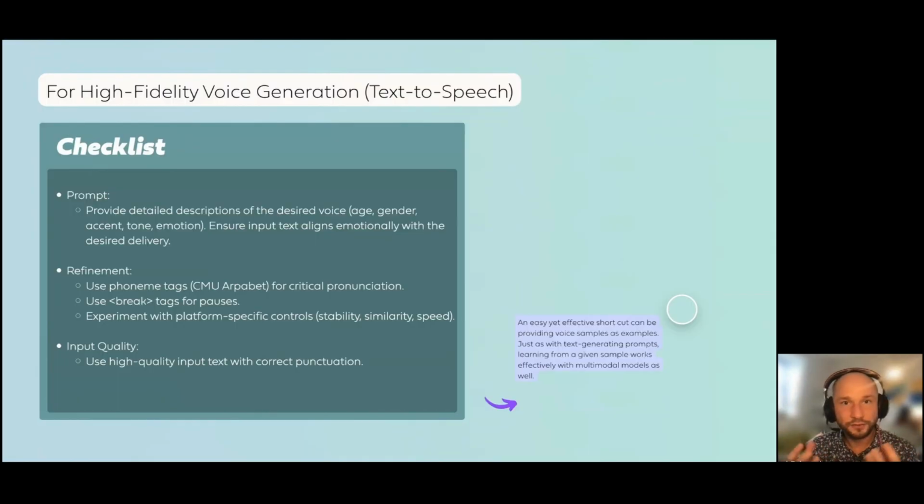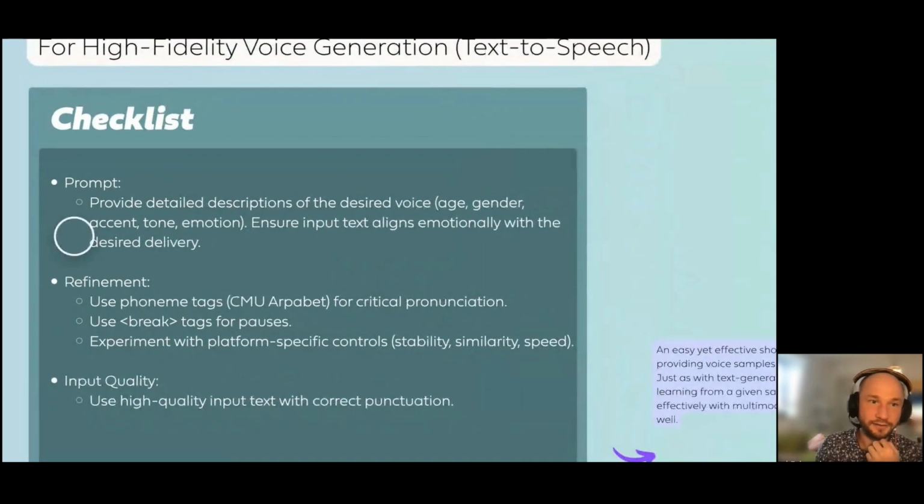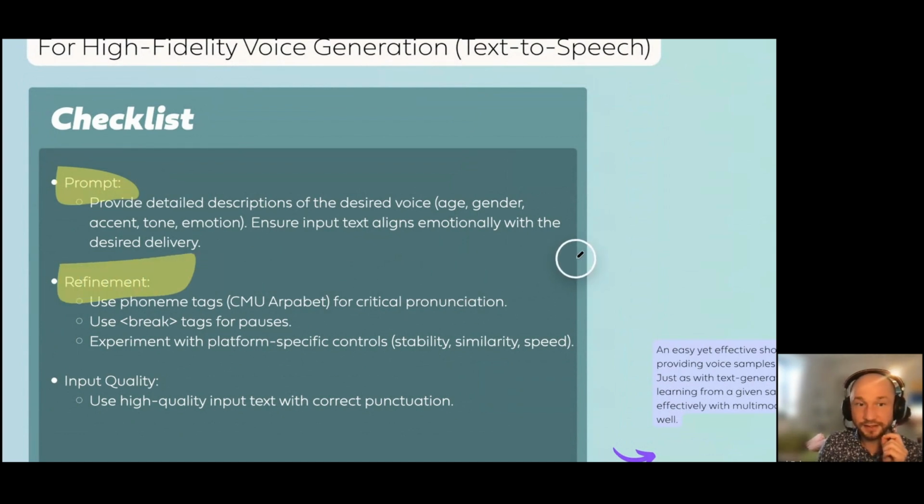If you want to have text-to-speech with a very specific voice generated, then you can think of these 3 things that should be on your checklist. Write a very detailed prompt, potentially refine it with more specific formatting to highlight what is to be emphasized, where are the pauses.